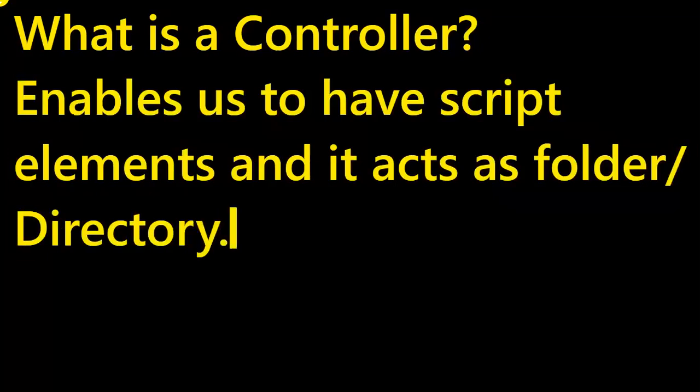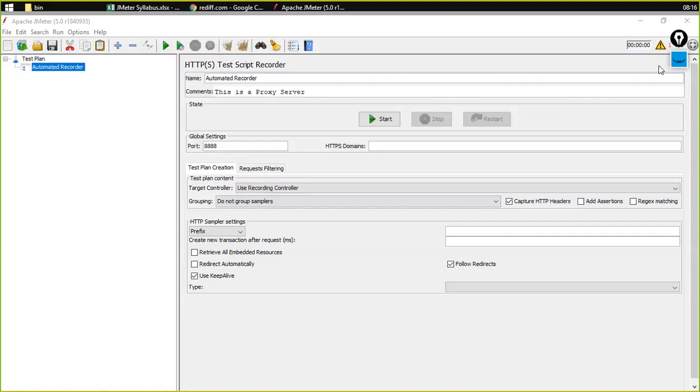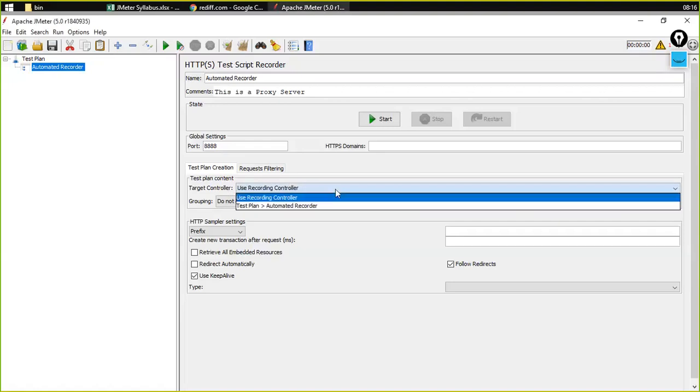Now it may or may not have a special functionality. It depends upon what type of controller we are using. Right now it is just a folder where you can keep things. So over here we need to set the target controller. Right now it is set to use recording controller. We would be covering this recording controller later when we work with the logic controllers.